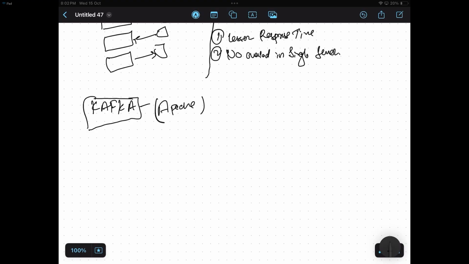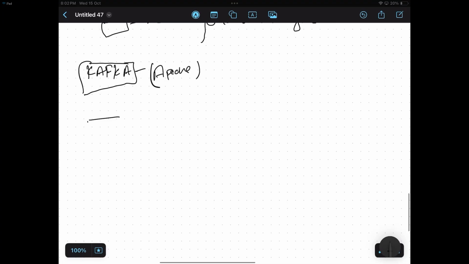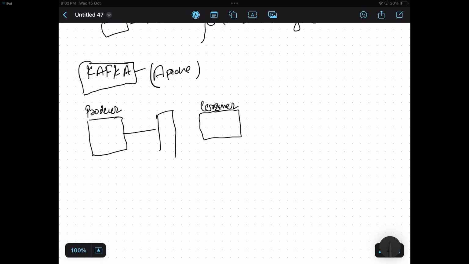So what happens in Kafka, or in a message queue, is we have one application which is a producer. That is not a film producer again. So this is a producer, and there is something which is a consumer, right? The producer sends something inside a broker. So there is a broker in between.